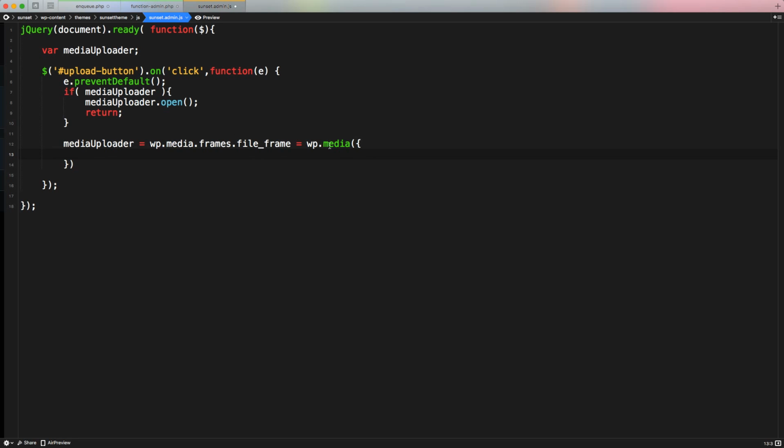Now here inside the wp.media function, we can specify some custom text for our media uploader. So let's specify first the title, and I want to use the same title that I used in my button.